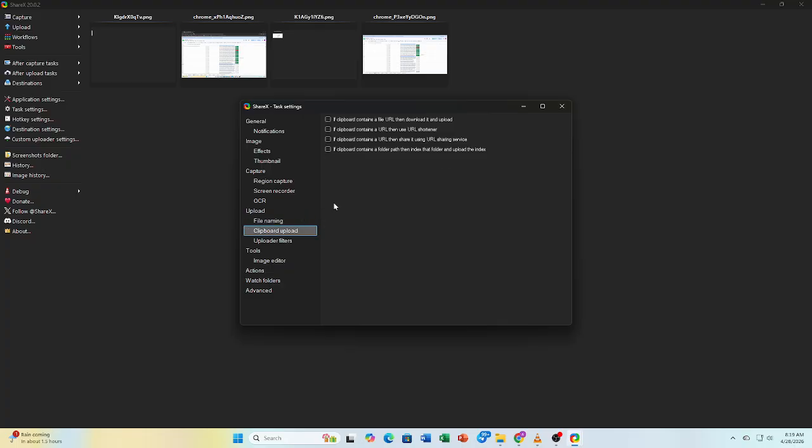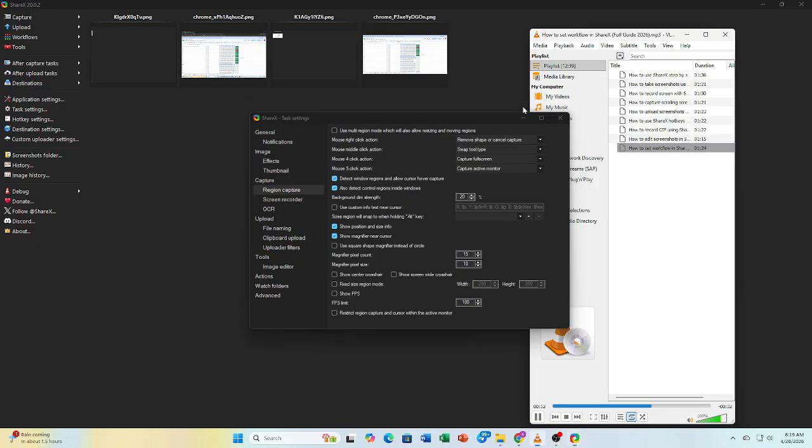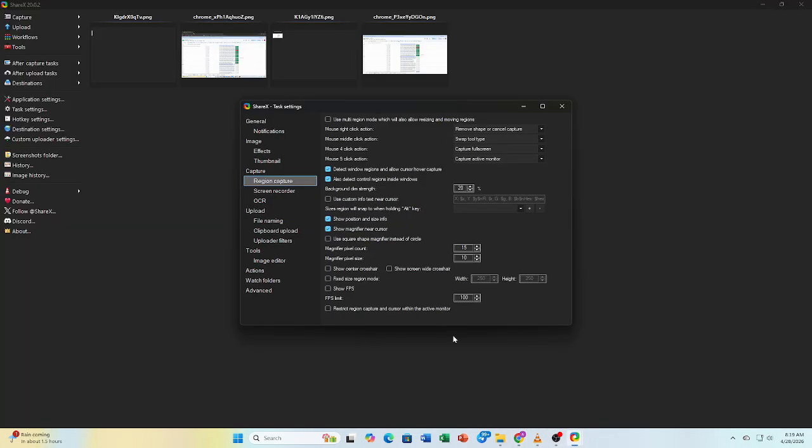Select your upload destination, like Imgur or other platforms supported by ShareX. You can customize file naming rules, so your screenshots are organized automatically. To speed things up, assign hotkeys that trigger your workflow instantly.